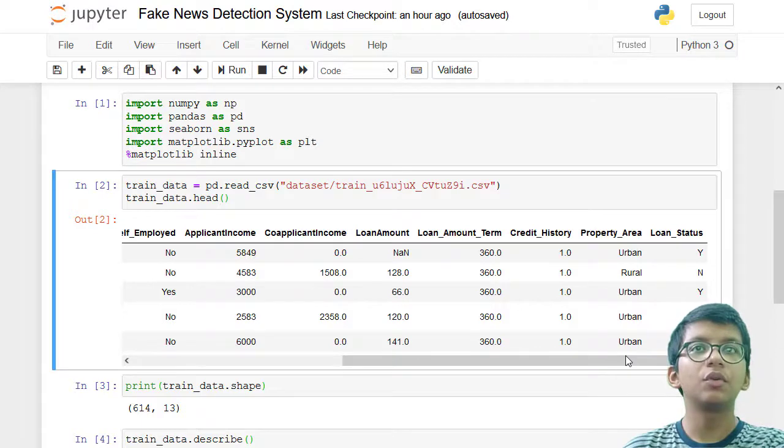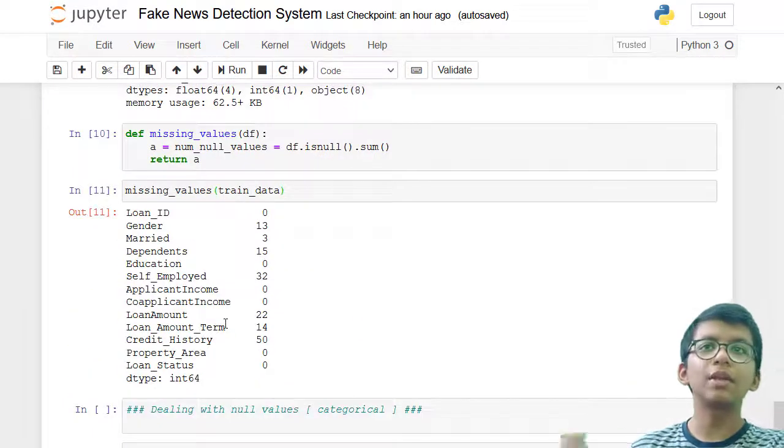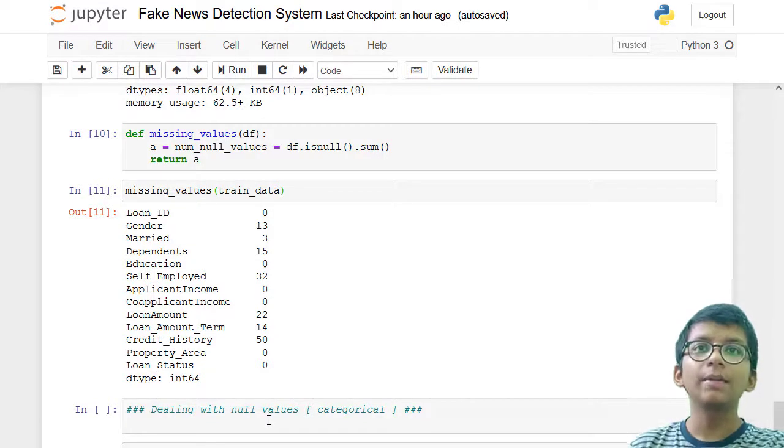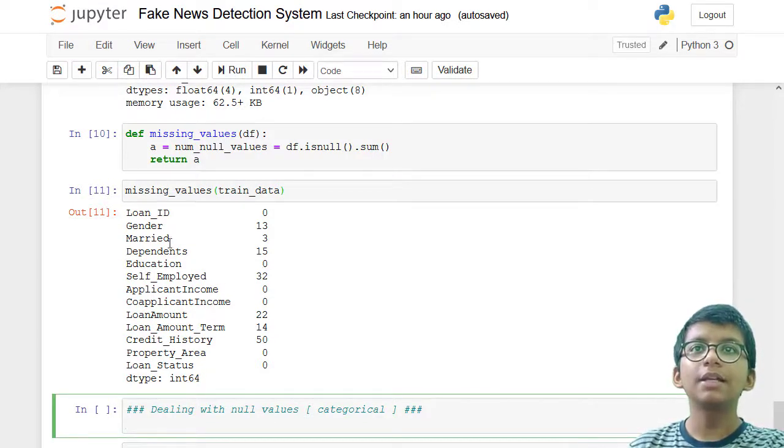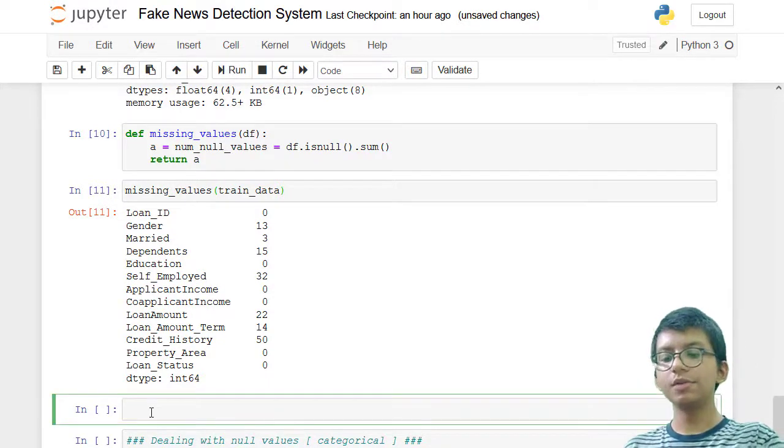Okay, so we have to convert that, and take a look at the null values over there. Okay, so in which columns? Gender, married, dependents. But first of all, let's remove them without further ado. So first of all, what do I have to remove? Train data drop. I have to drop 2 columns.